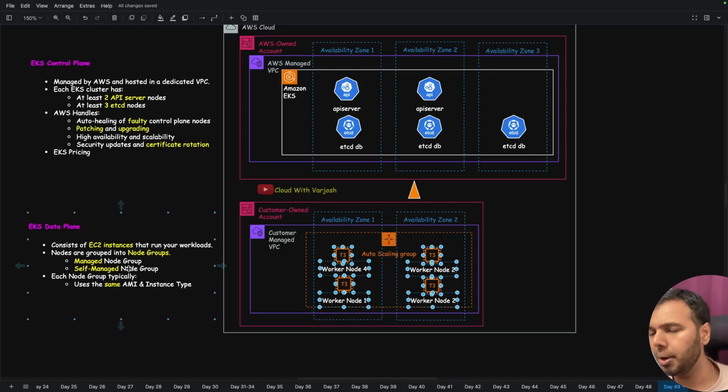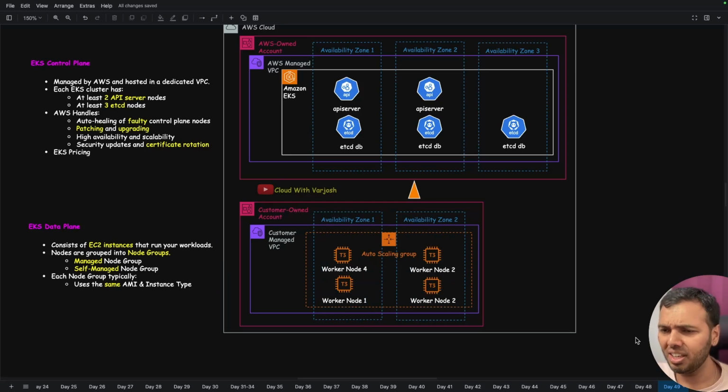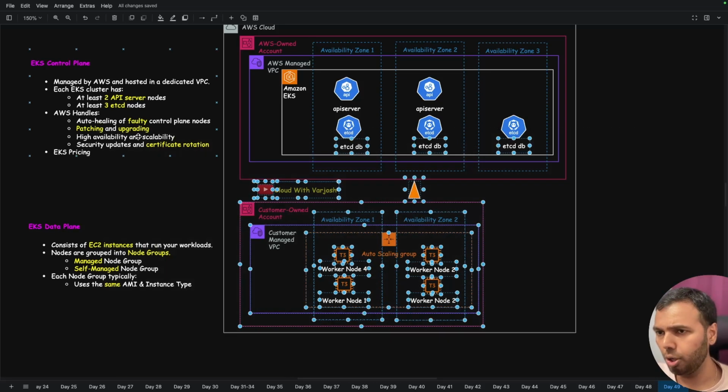So we are using managed node groups in this scenario, and 99% of the time it is managed node groups that are used. There are certain corner cases where compliance-centric or security-centric organizations may choose to use self-managed node groups. Each node group typically uses the same AMI and instance type. Now, this is the architecture that we are going to deploy.